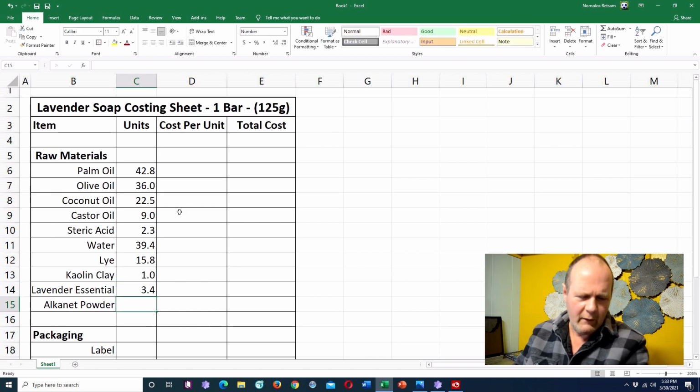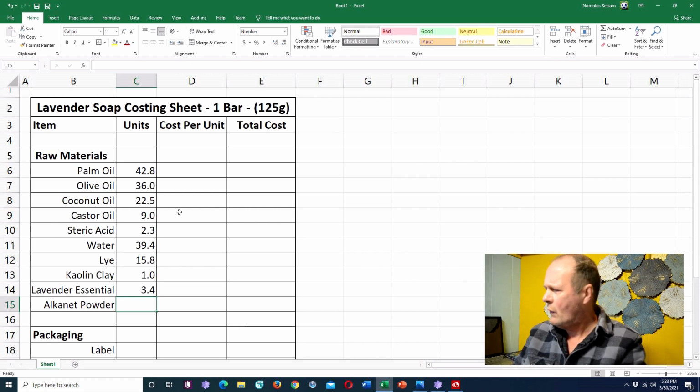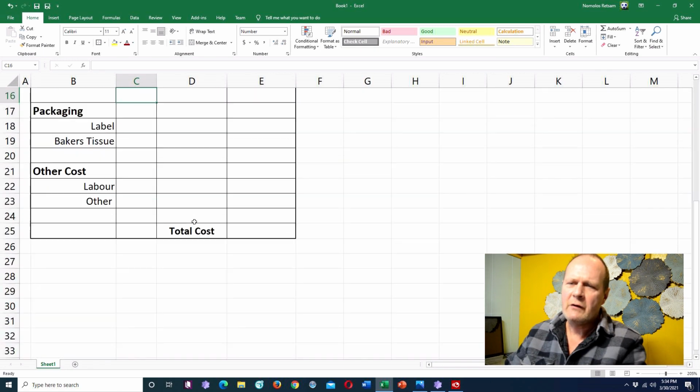And our alkanet powder is 1/4 teaspoon. And we're just going to put a 1 in here because it's too small to actually measure in grams. So we're just going to put 1 gram in there. I actually just end up putting a teaspoon and a half in. So there we go. Now let's go down to our packaging section.